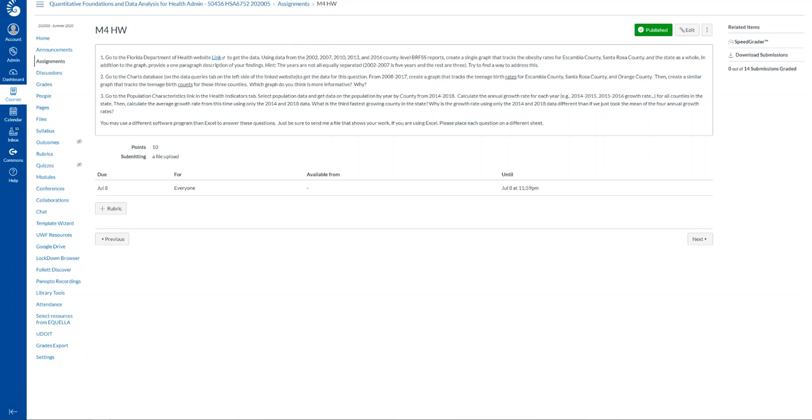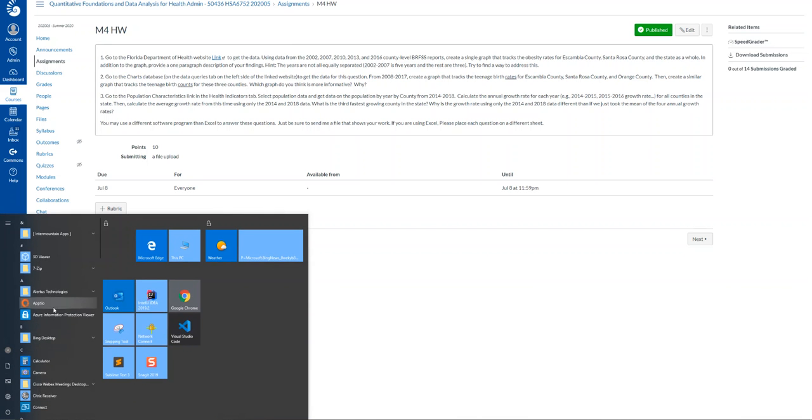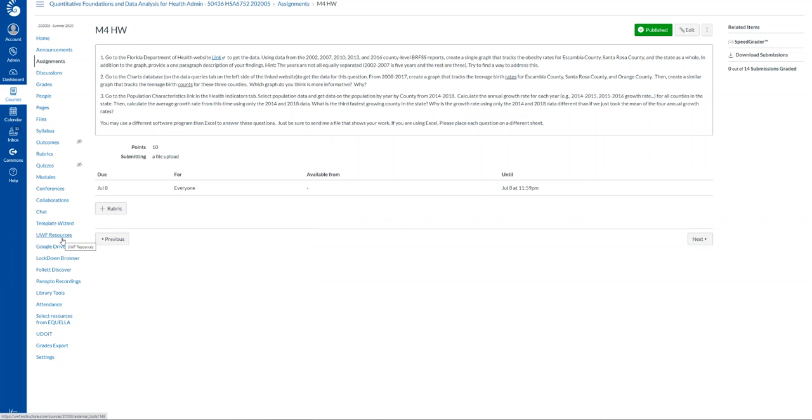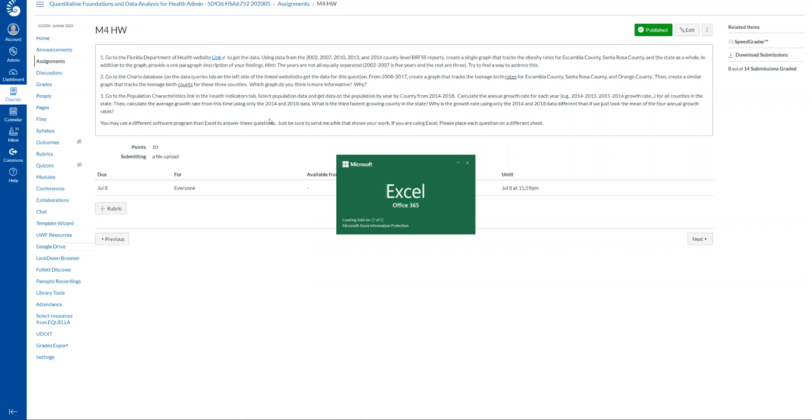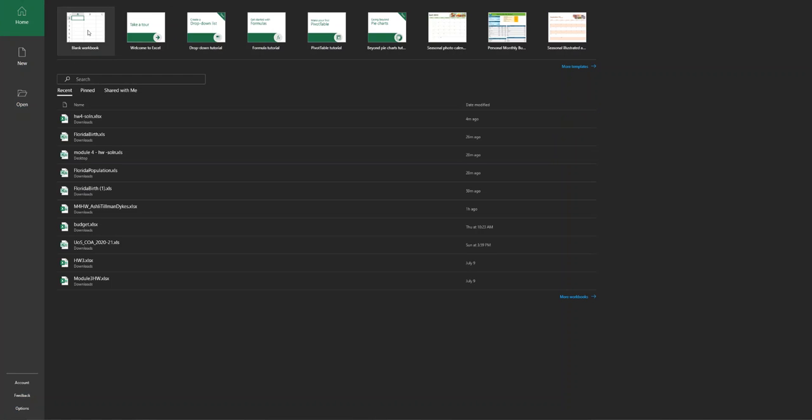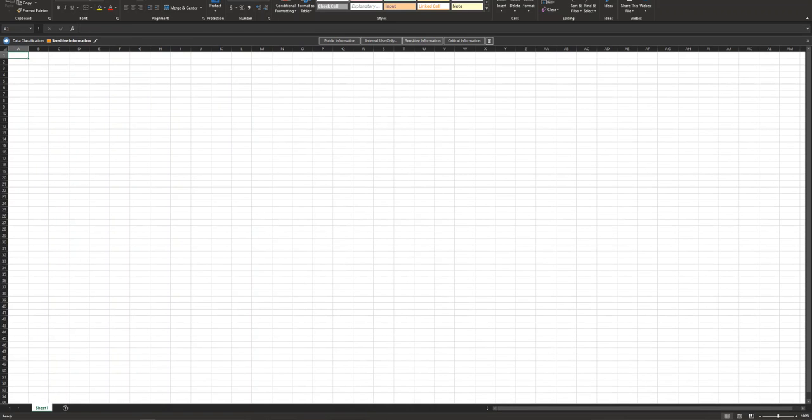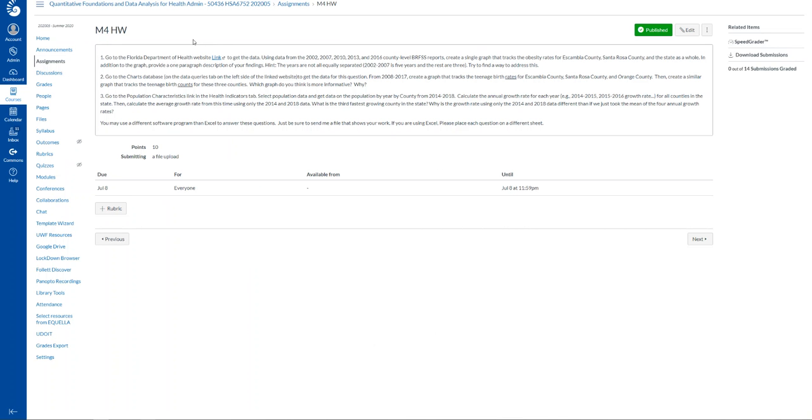Let me start a new Excel book. And let's start a blank one, okay. So let's go look at the link here provided, Florida Department of Health. We're gonna be looking at the data for those years by county. Okay, we're looking for obesity rates. We want Escambia, Santa Rosa, and the whole state.